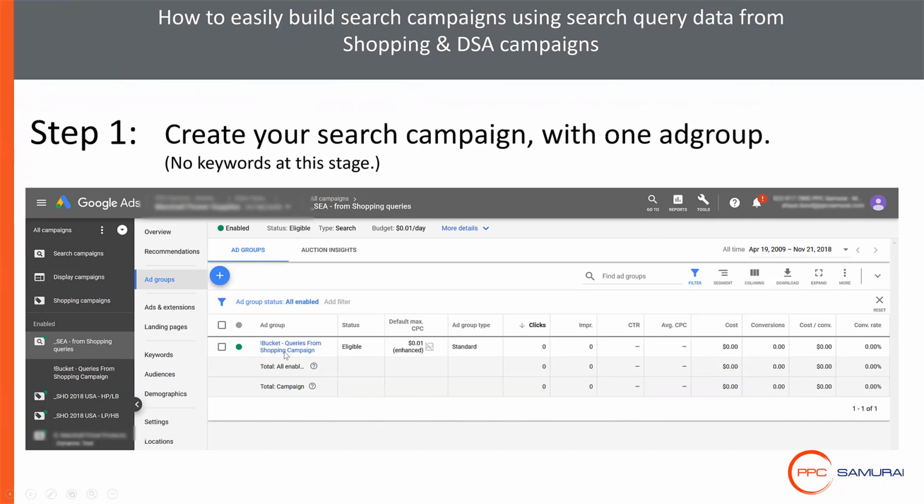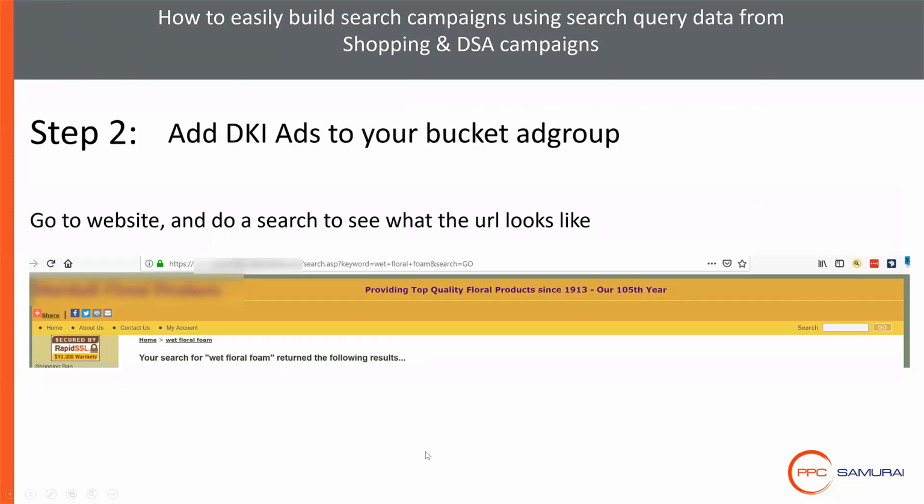And then I sort of know that this is the ad group that all those search queries are going to go into from the beginning. So there might be 300 or 400 or 500, even thousands of keywords that end up going into the bucket here, all scraped from your shopping and your DSA campaigns. So that's step one. Set this up manually in AdWords. Very simple. Doesn't take very long.